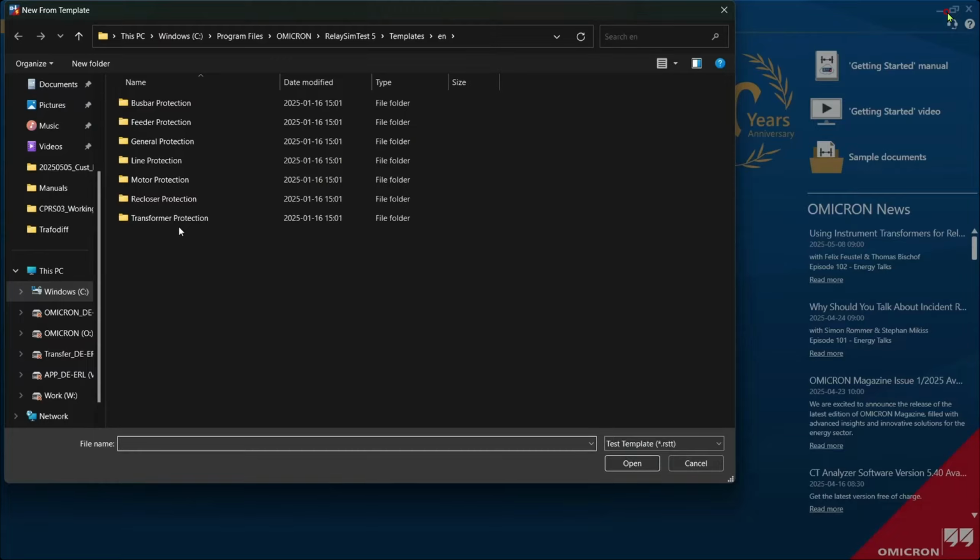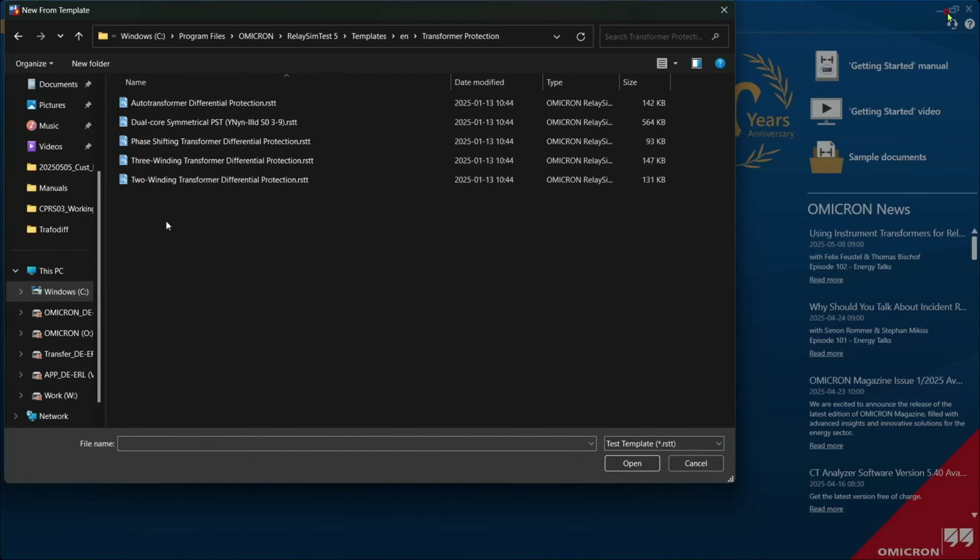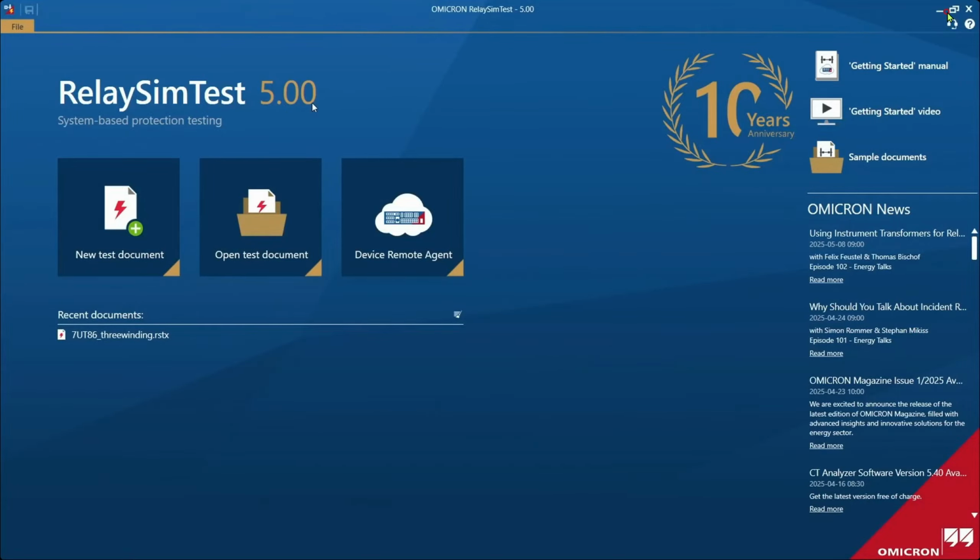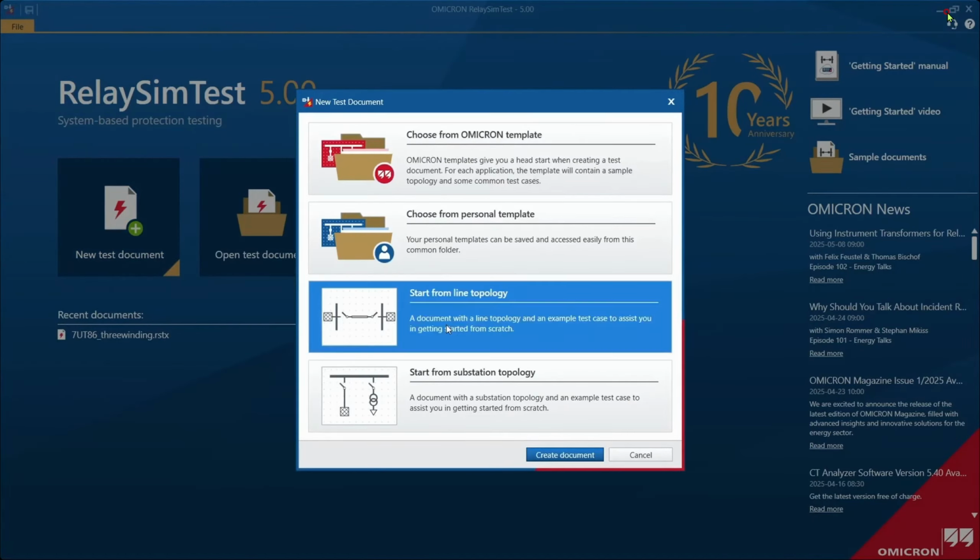There are many possibilities for many different relays, and of course today we want to have a look at the transformer protection relay. Here we have, for example, the 2-winding transformer differential protection template or the 3-winding transformer protection template. Still, there are many other protection templates, like for phase shifting transformers or for auto transformers. But right now, I'd like to keep to the basic RelaySimTest functionalities. So in this case, I'd like to start from the line topology.